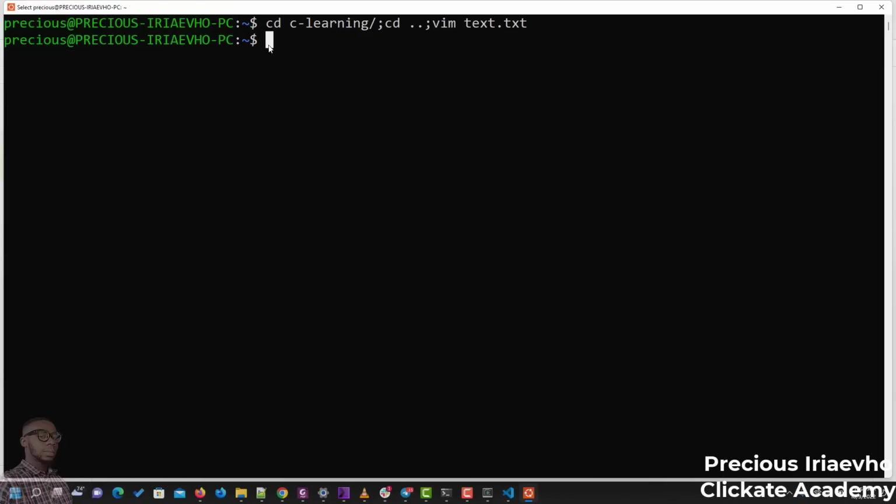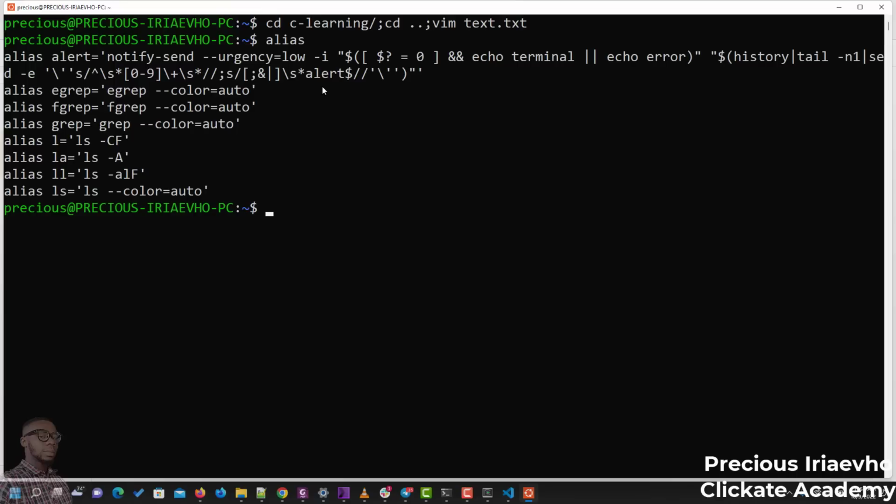Now imagine that you would always want to do this. The best way for you to do it is to give this command a name, like assign it to an alias. And how do we do that? We say alias. But before we do that, let's check if we have any alias currently on this computer. So alias, enter. And as you can see, we already have some alias.